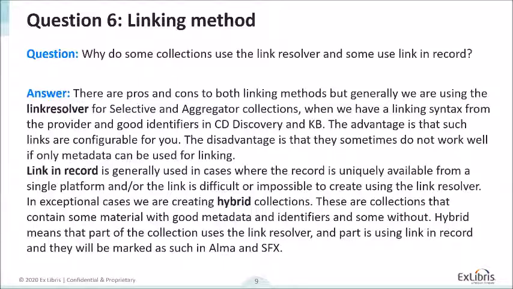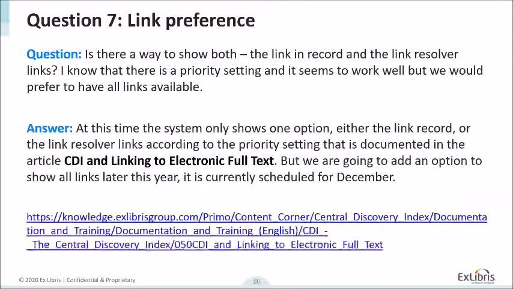Okay, so this was question number 6 on what kind of linking methods we use in CDI. I have one last question, which is about link preference. The question is: is there a way to show both the linking record and the link resolver links in the CDI records? I know that there is a priority setting and it seems to work well, but we would prefer to have all links available to our users.